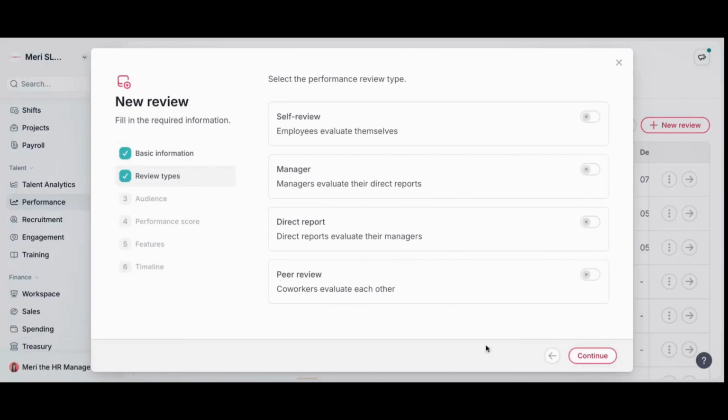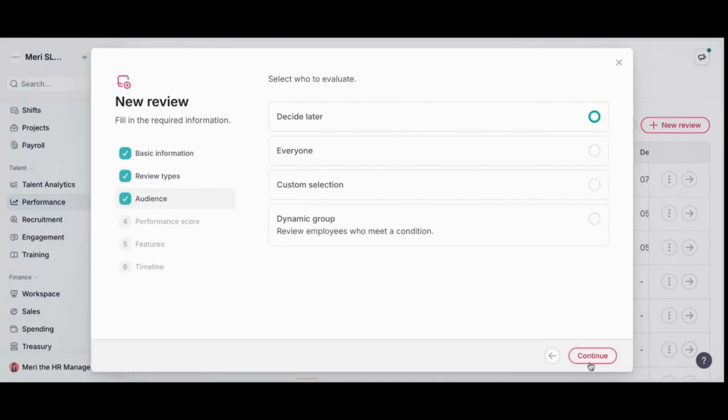Are we doing a full 360 review where everyone evaluates everyone? We also do peer review. Or are we doing this individually, one by one, evaluating, or just manager and self-review? Here, selecting methodology, self-review plus manager review, just for the sake of the example. And then we can select the audience, who's going to be affected, which departments we are going to evaluate here.